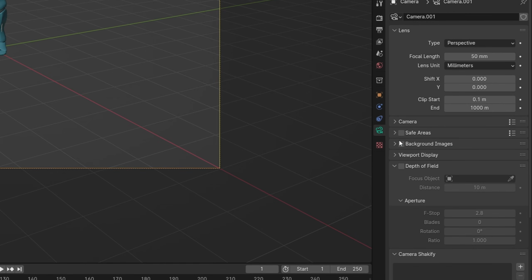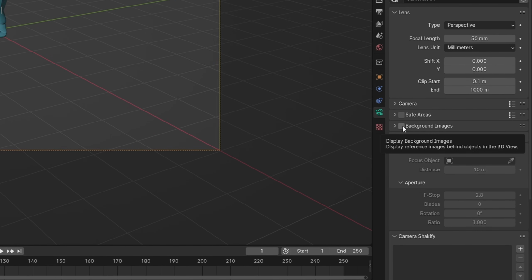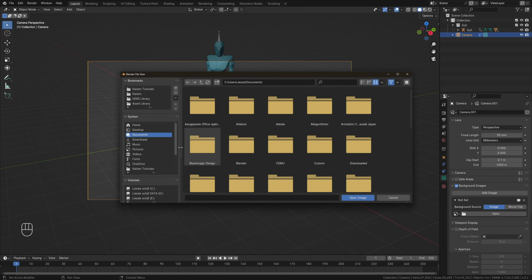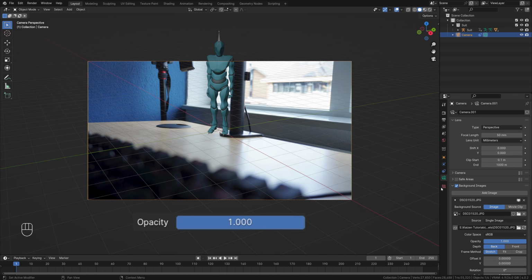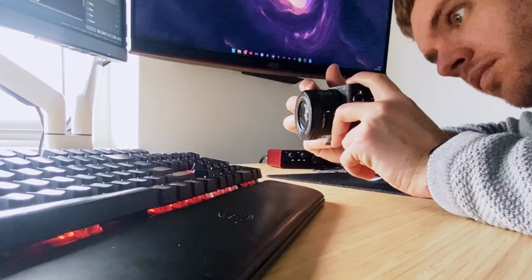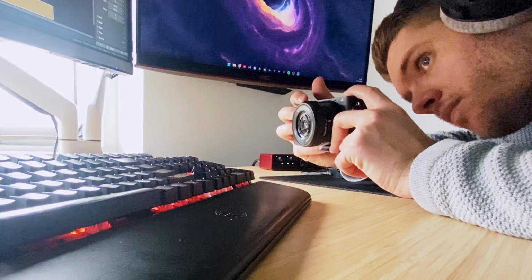Now, with the camera selected, go to the Object Data Properties, enable Background Images, and open up the image you want to use as the background. Set the opacity to 1, and at this point, we need to start aligning the camera. Because the camera used a certain focal point, it's important to mimic this as best as possible.